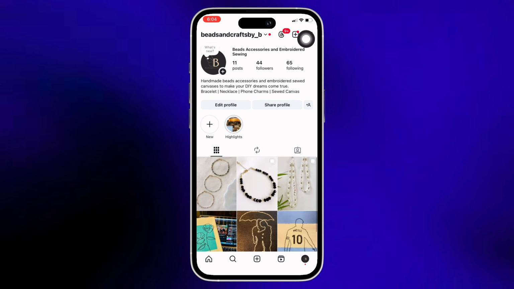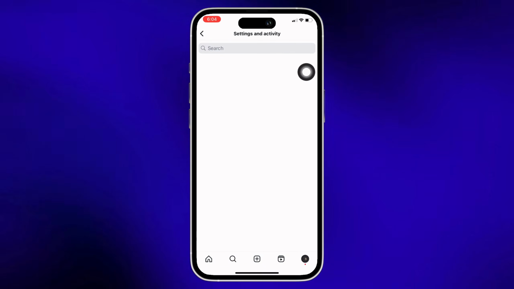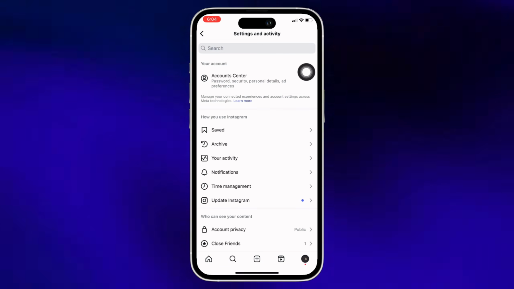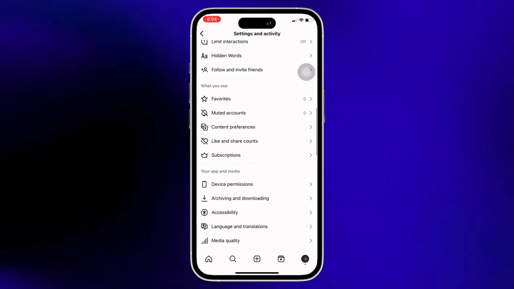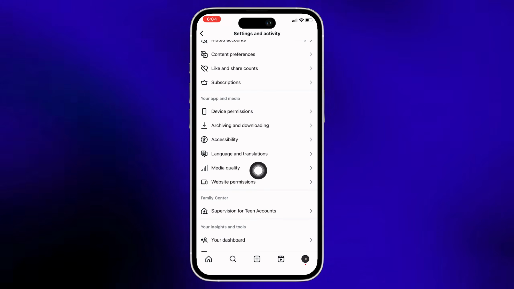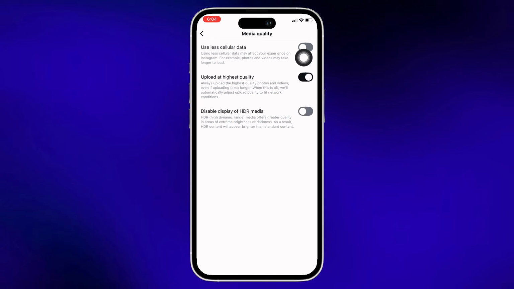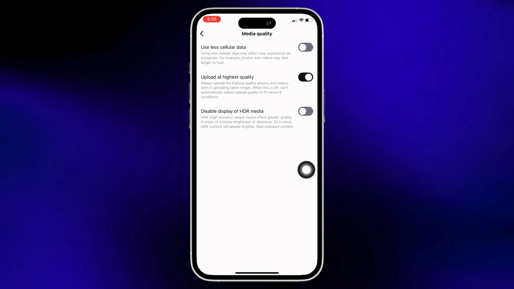and then tap on the menu option on the top right of your screen. Further, go ahead and tap on the media quality option you see there, and then go ahead and toggle off the toggle button for use less cellular data.